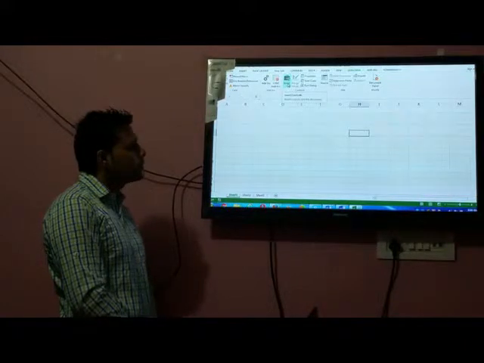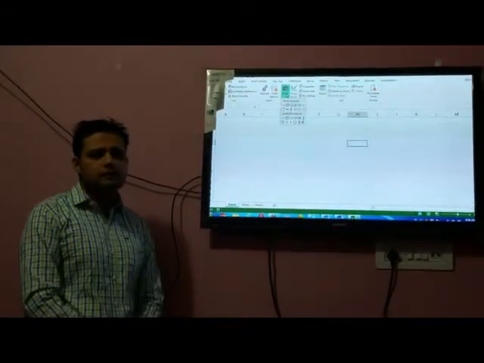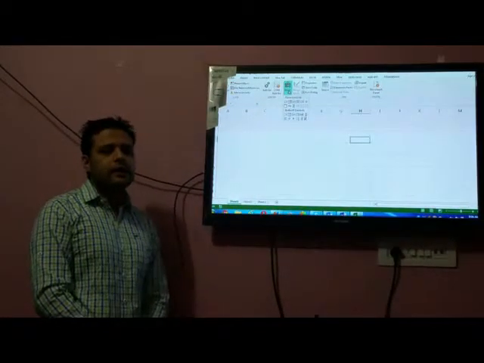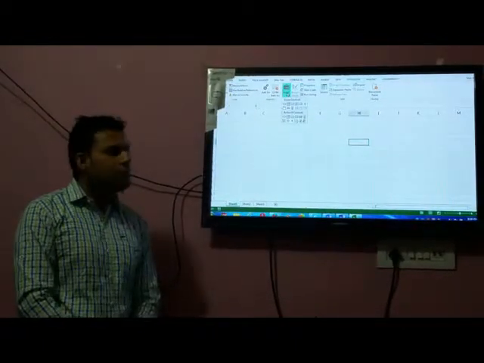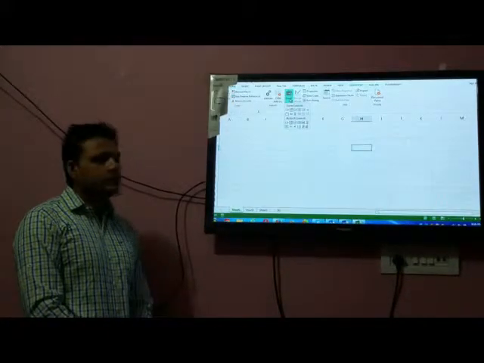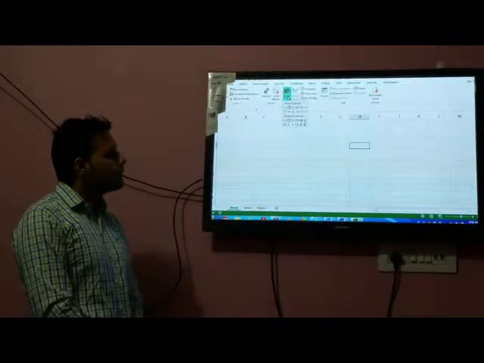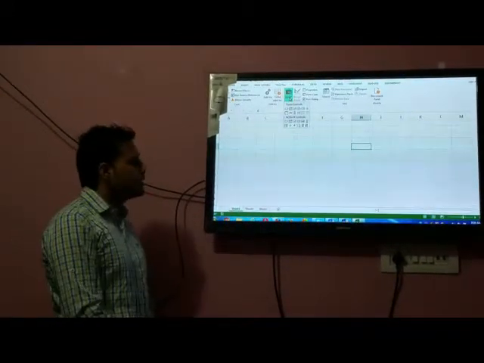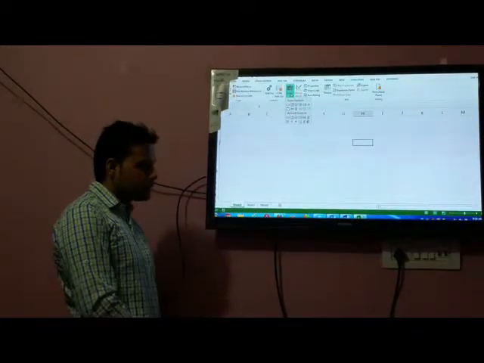Now we are going to use the controls, so click on the insert icon. You see there are two types of controls. One is form controls and the second one is ActiveX controls. If you are designing any kind of macros in Microsoft Excel, we have to use ActiveX controls. If you are designing normal forms, then we have to use form controls. In the form controls we have scroll bar, combo box, radio button, and check box. All these tools are there, but today we are going to learn how to use the scroll bar.